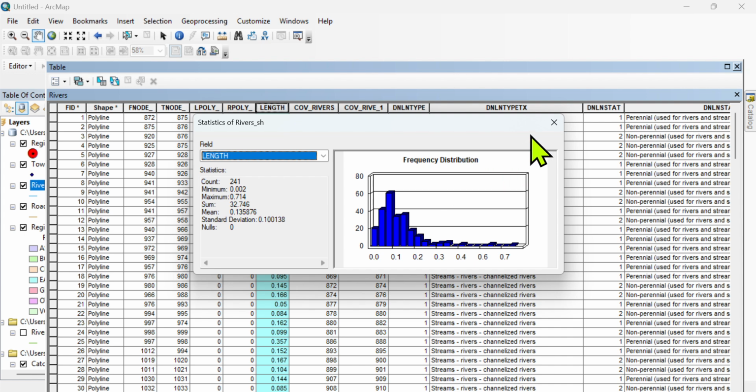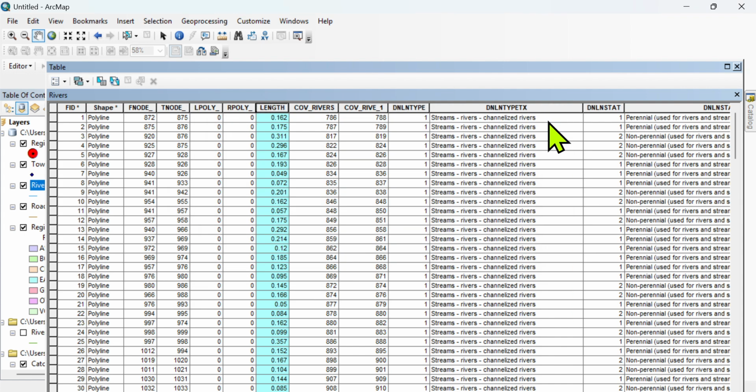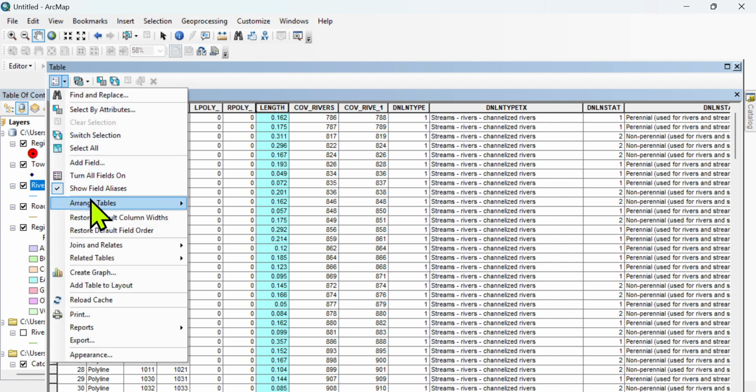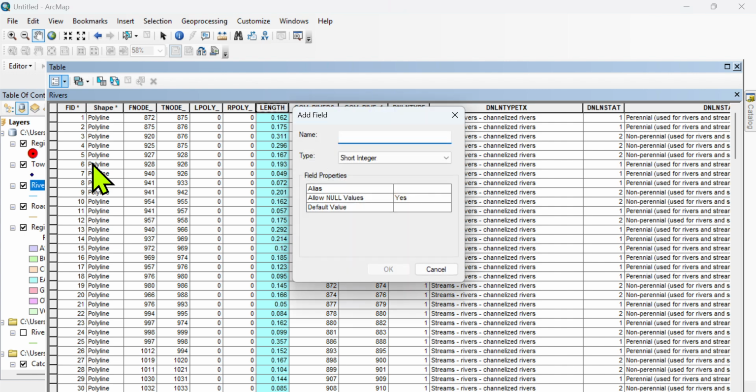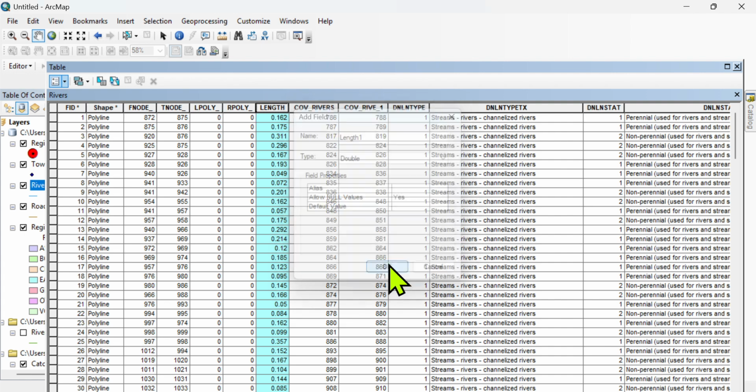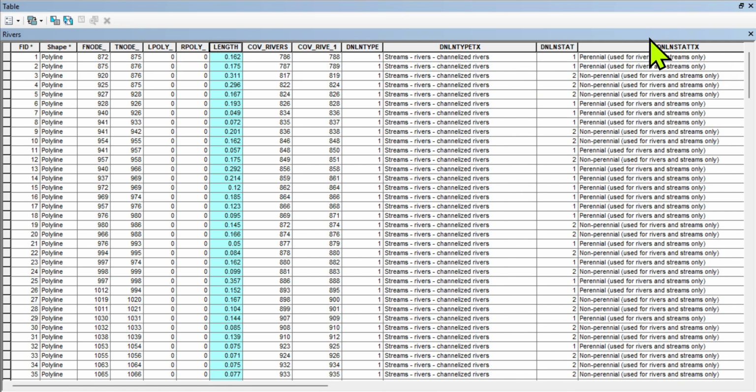But this is not what we are going to use. This is what we are going to do. Again, let's add field. Let me call it length 1. Length 1, then double, then okay. All right, the field has been added now.